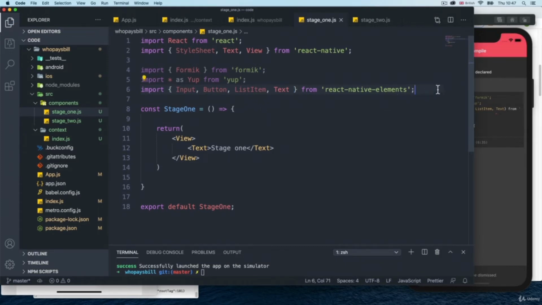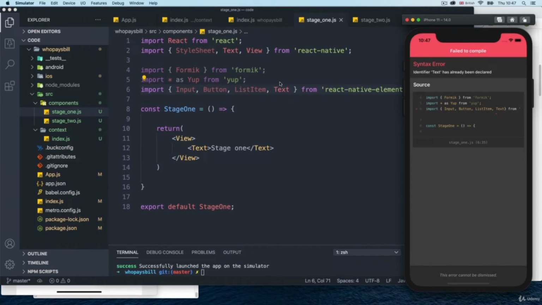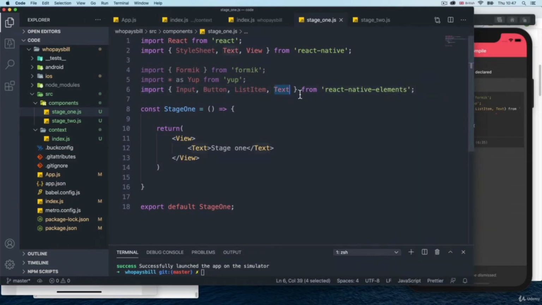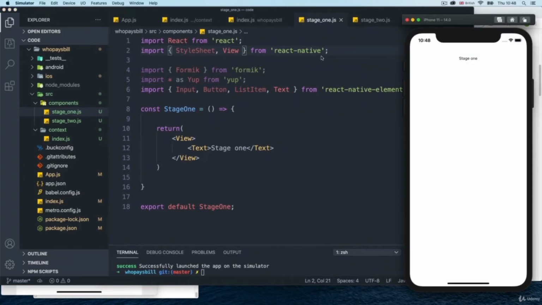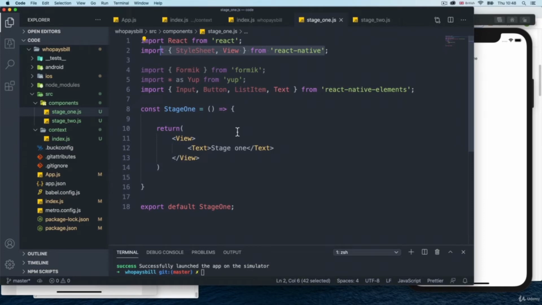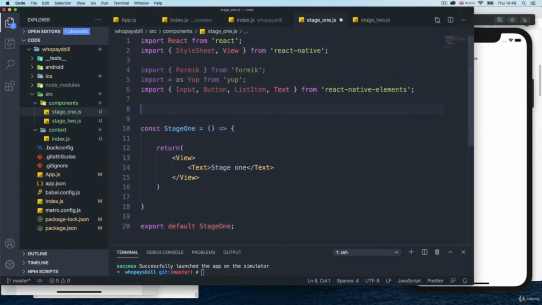Of course, we're getting an error. Notice that right now Elements is importing a component called Text, and from React Native we already have something called Text. So I'm not going to use the React Native one, I'm going to use this one. And this is how React Native works, it just works with components. Okay, so right now stage number 1 is a pretty dumb component. We are not doing anything. Remember, we need the context.